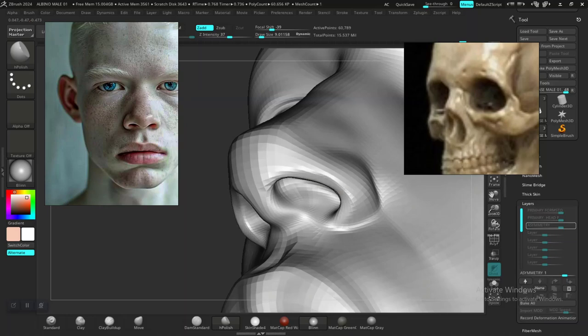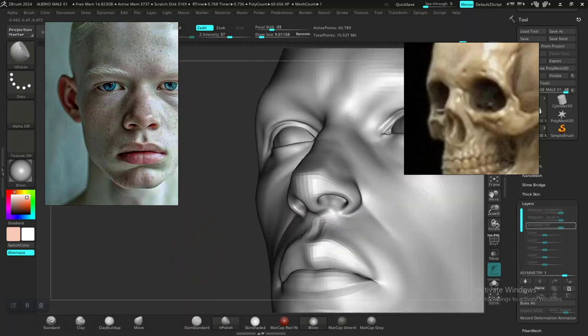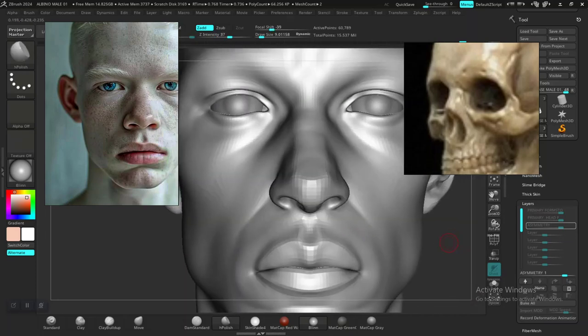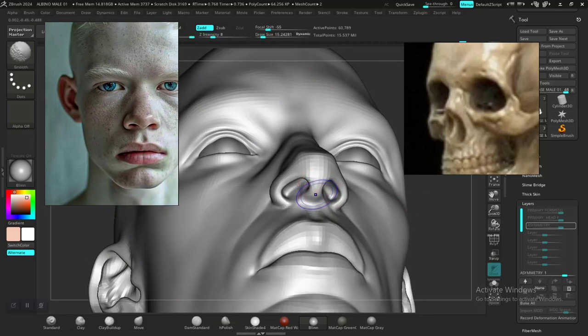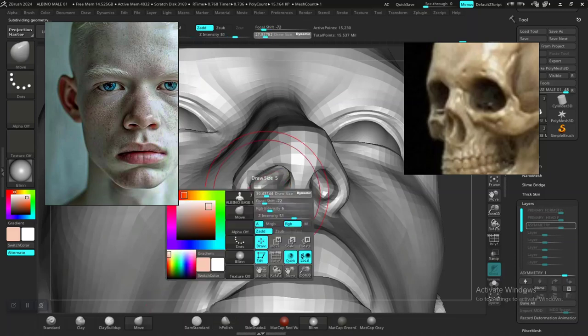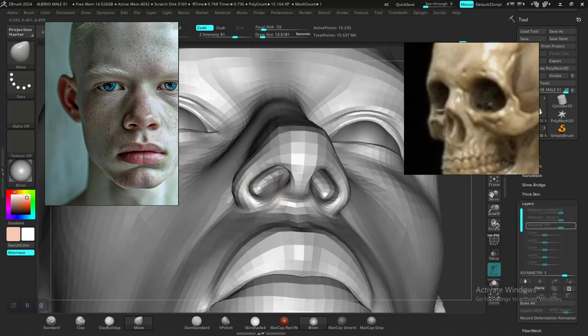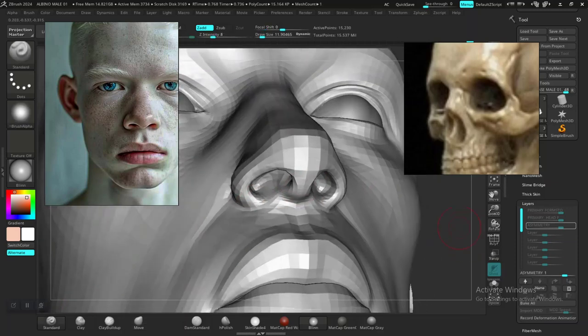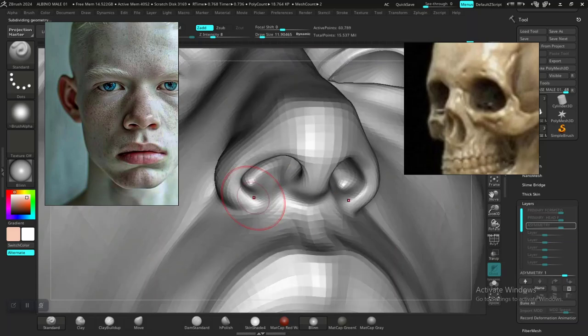Maybe probably a bit more. Then smooth this side a bit more so it's not too sharp. Yeah, something pretty much like this. Like a shape that continues around here. No, I think I need to use the standard brush instead. It's to do like a continuity of it all the way around here, like this. Smooth this down, a bit too high.